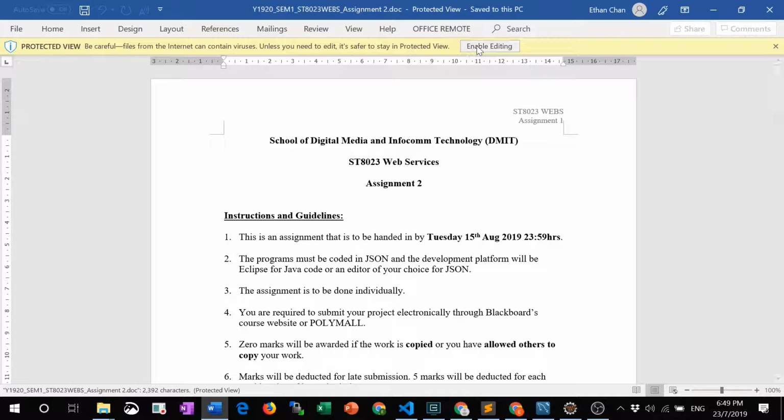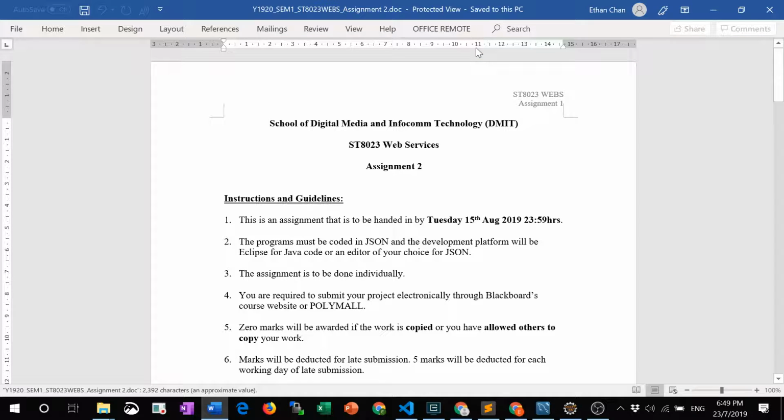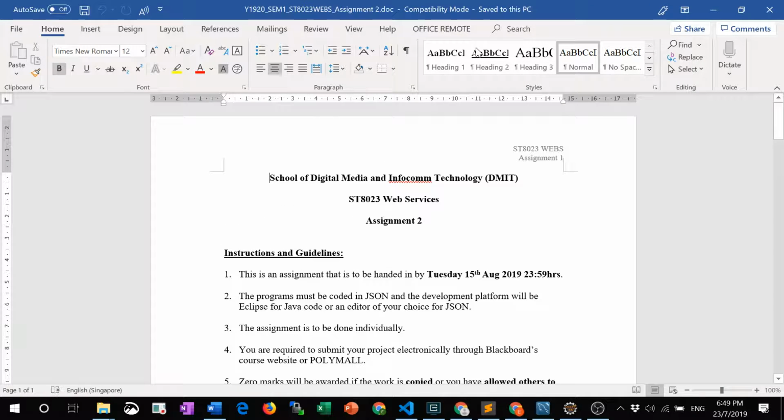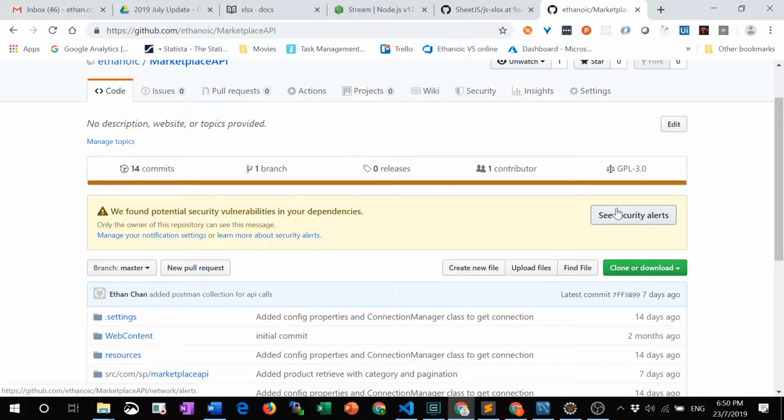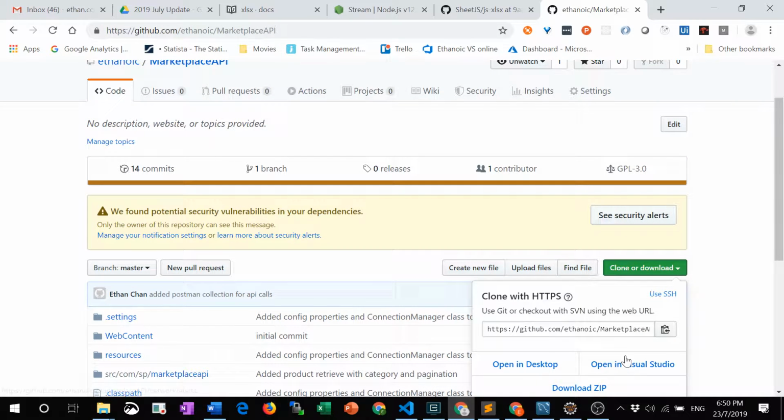How many of you have been downloading the source code? Last week we downloaded. So whenever you download, how do you do it? You go to this link, then click this one. Download. You want Postman on it. So you download as a zip file.